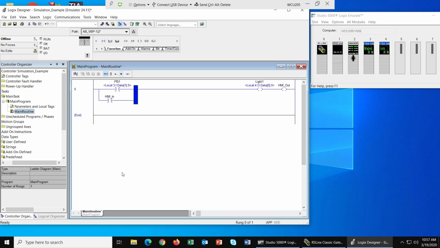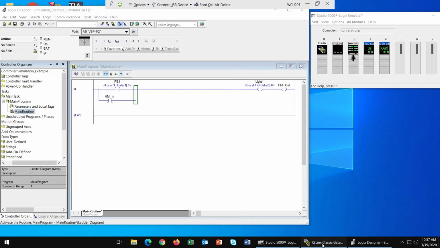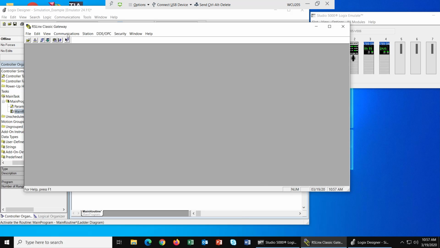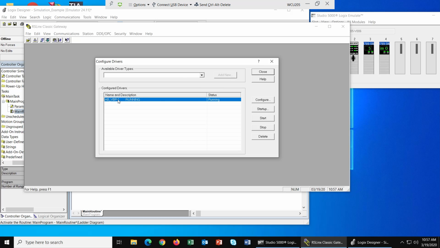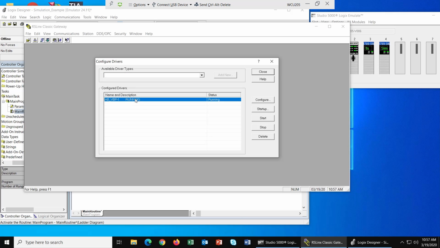Now, the next thing you want to do is start RSLinx. I already got it going right here. And so what you would want to do in RSLinx, go communication, configure drivers. And you want to connect to a virtual backplane right here, a soft logic virtual backplane. Click that and hit create and get it created. And that's what I have running right here, and it's just on 0.